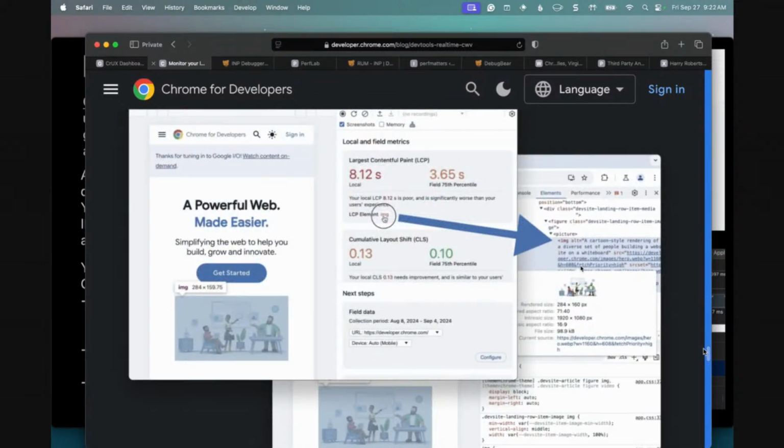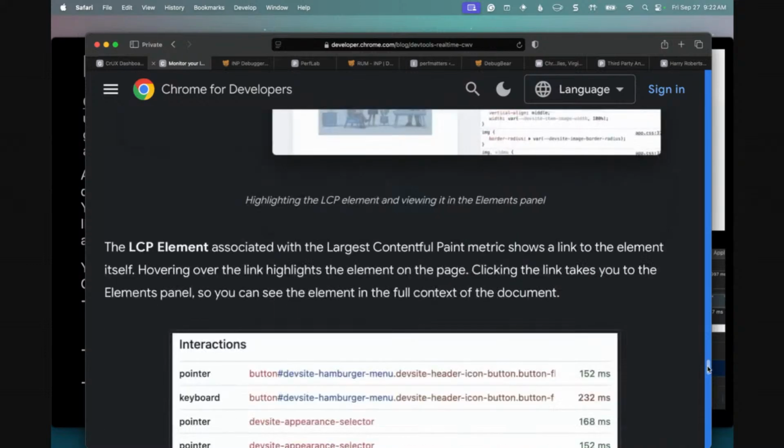And it's not just INP, too. You can click your LCP element and see what the LCP element is. So tons of great stuff in here. It's one of the best Chrome DevTools.